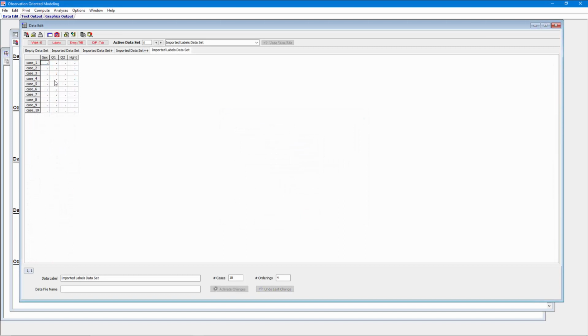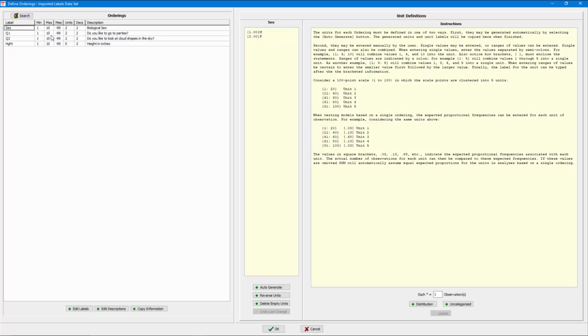So here we see it. It defaults to 10 cases. Here we see the labels for the orderings. Let's go ahead and look at the Define Orderings window. And here we have the labels, and then here you can see the descriptions have been read in. And then also notice that for sex, OM automatically will assign a 1 for male and a 2 for female. And then Q1, a 1 for no and a 2 for yes. And the same thing for Q2. And then height, there are no definitions here yet. Those will be set up once the data have been imported. So that is all ready to go.